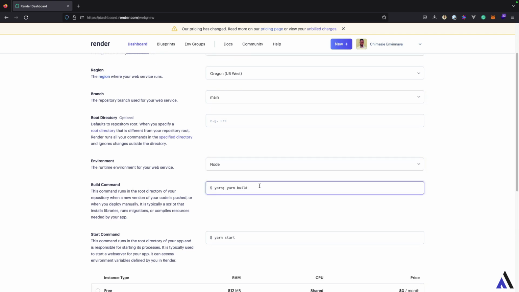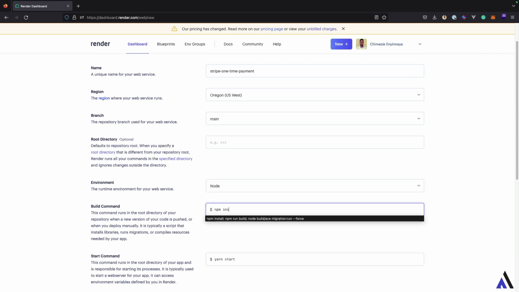For the build command, this is where you specify the commands to install your application's npm modules, how to build your application, in case your application uses a build process, which Adonis does, and some other build related things you want to do. As you can see, we can specify multiple commands by separating them with a semicolon. I'm not using yarn, but instead npm. So the first command is going to be to install the npm packages. So npm install, then npm run build, to compile the TypeScript code to JavaScript.